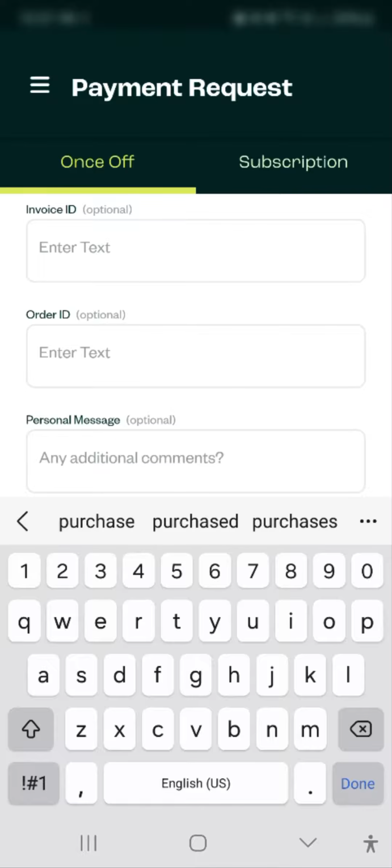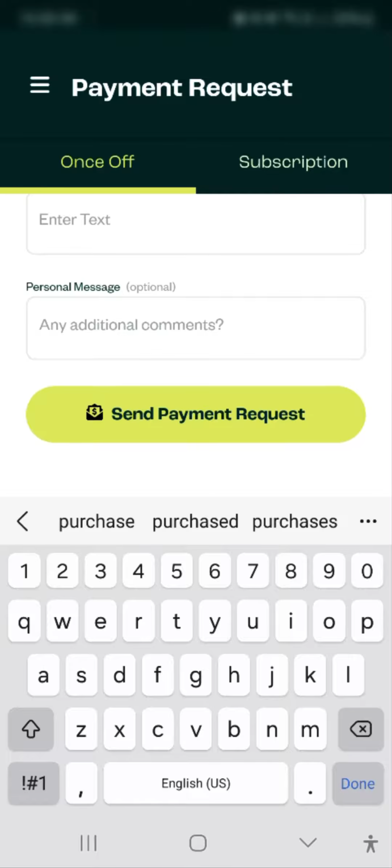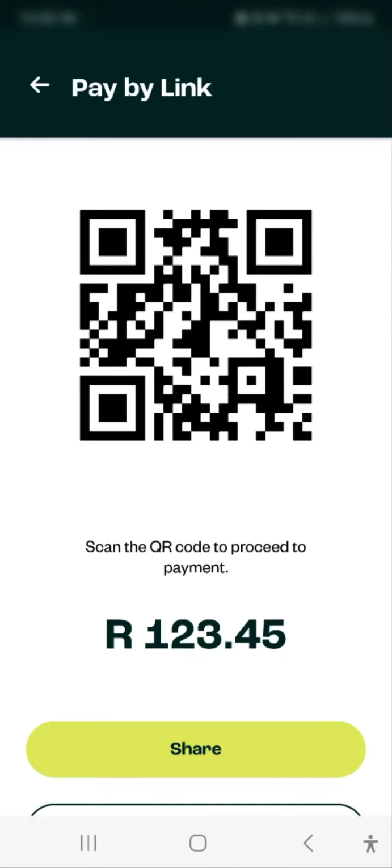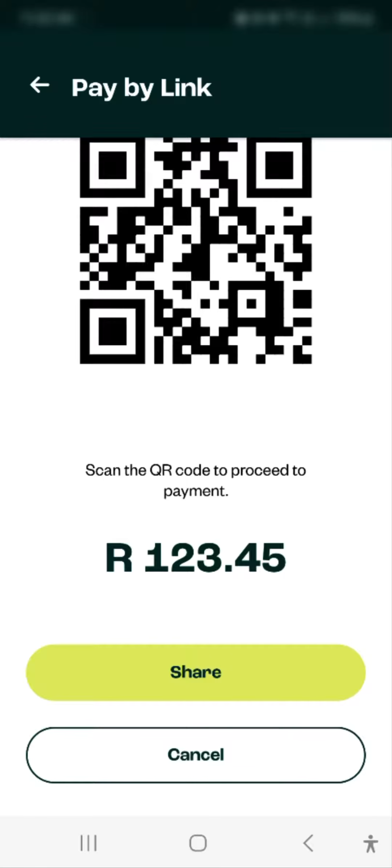Lastly, the invoice ID, order ID, and personal message fields are all optional fields, so you can decide if you would like to add these in. Once you are happy with the details, then tap on the Send Payment Request button. It will take a short moment to load. Then, just as it does on the Pay by Link, the QR code and Share button will appear for you to share the generated link along with the Cancel button in case you would like to cancel the transaction.